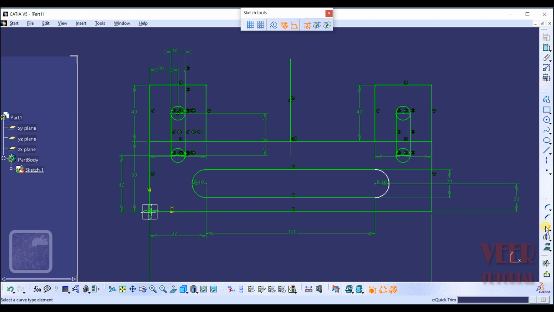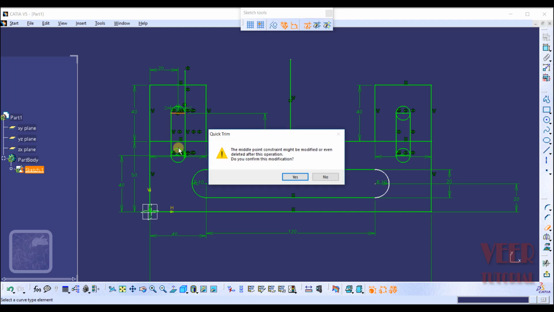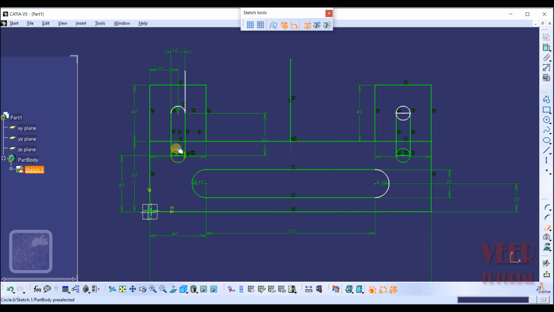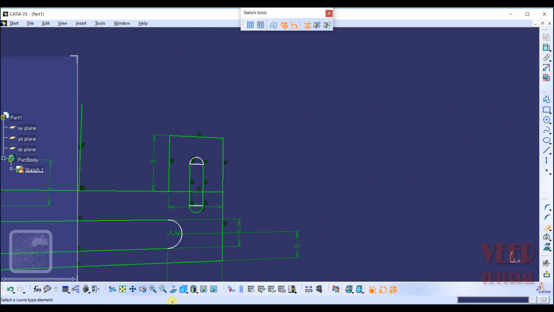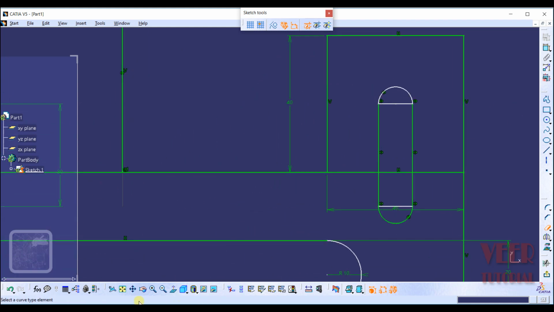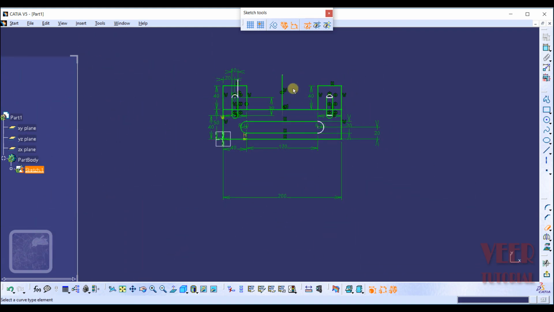So go to quick trim, select this inside circle, this line, yes, and then once again yes. Select this inside circle and trim this line. Similarly on the right side we can trim these parts. Okay, so in this way we can trim the parts which we don't need. And then fit in view. And now in the end we need to insert the fillet.